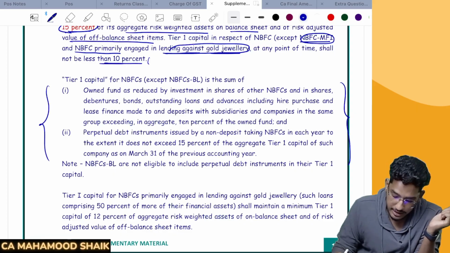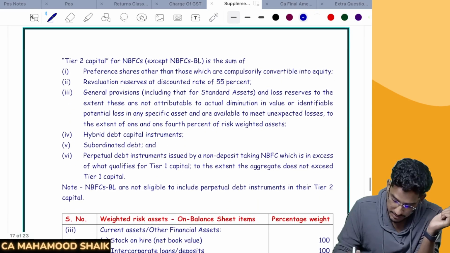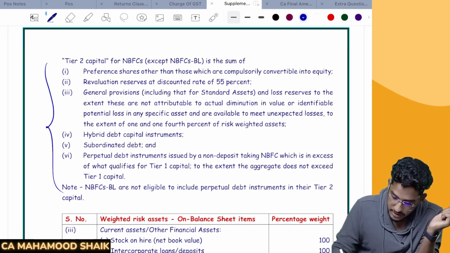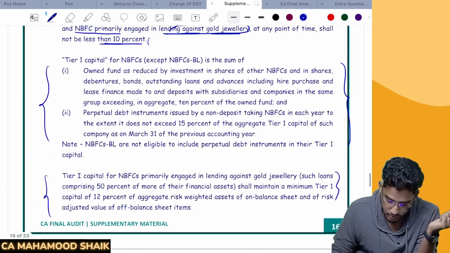Sir, what will be included in tier 1 capital? What will be included in tier 2 capital? So this is all the same. This is all as it is. There is no major change in here. So what is included, what is not included? This is just a list of items. I think you can go through it.